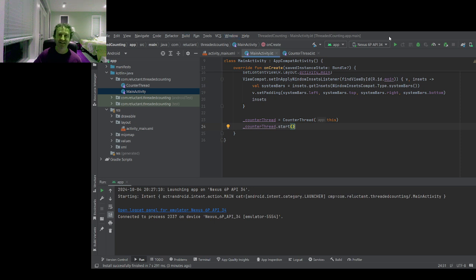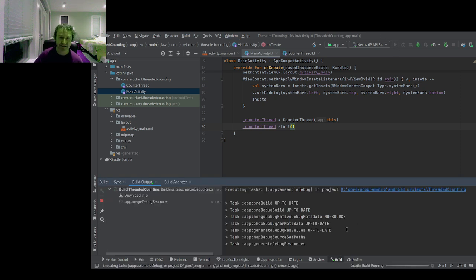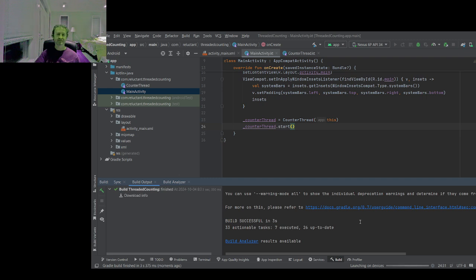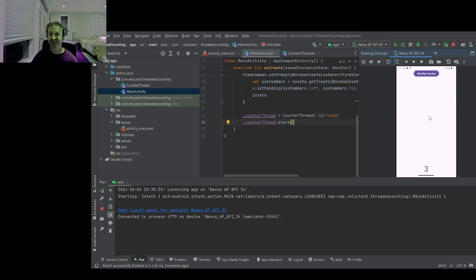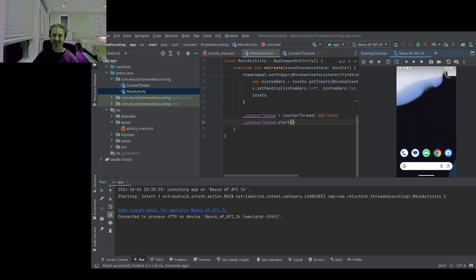Okay, let's give that a build and a run. This won't take as long because the virtual machine was already up, the virtual device. We'll stop, start. Okay, there's our thread incrementing the text box. And stop it. It stops. Now we can resume it. There we go, success.